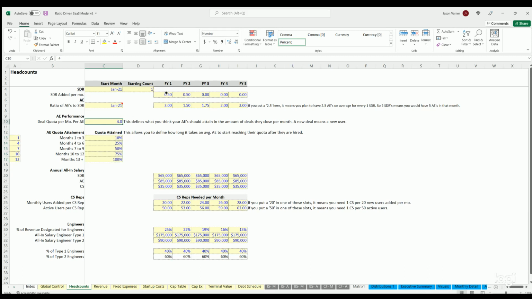In this case, we're starting with one SDR and we're adding 0.5 a month, which means every 2 months we add one. And then the ratio I put in here of 2 simply means for every one SDR, we have 2 AEs. Now this could be 10, 20, 100, depends on your situation. And you can adjust that ratio over time, and that will adjust the head count.